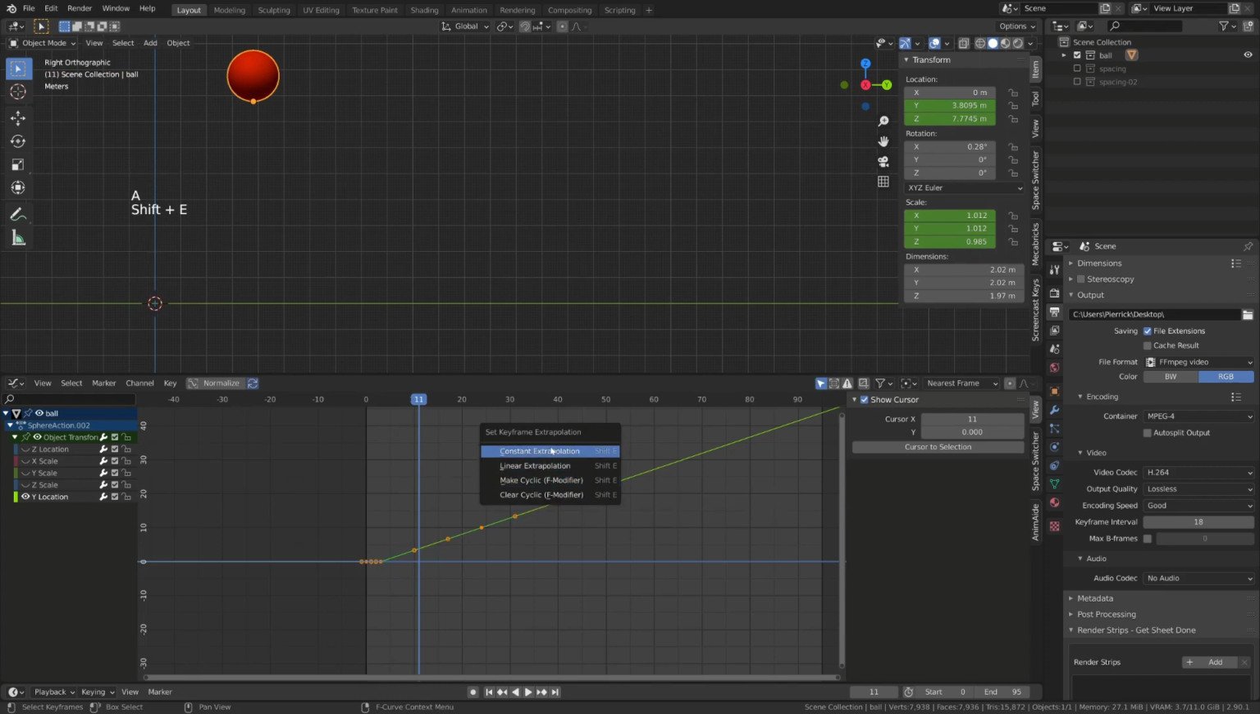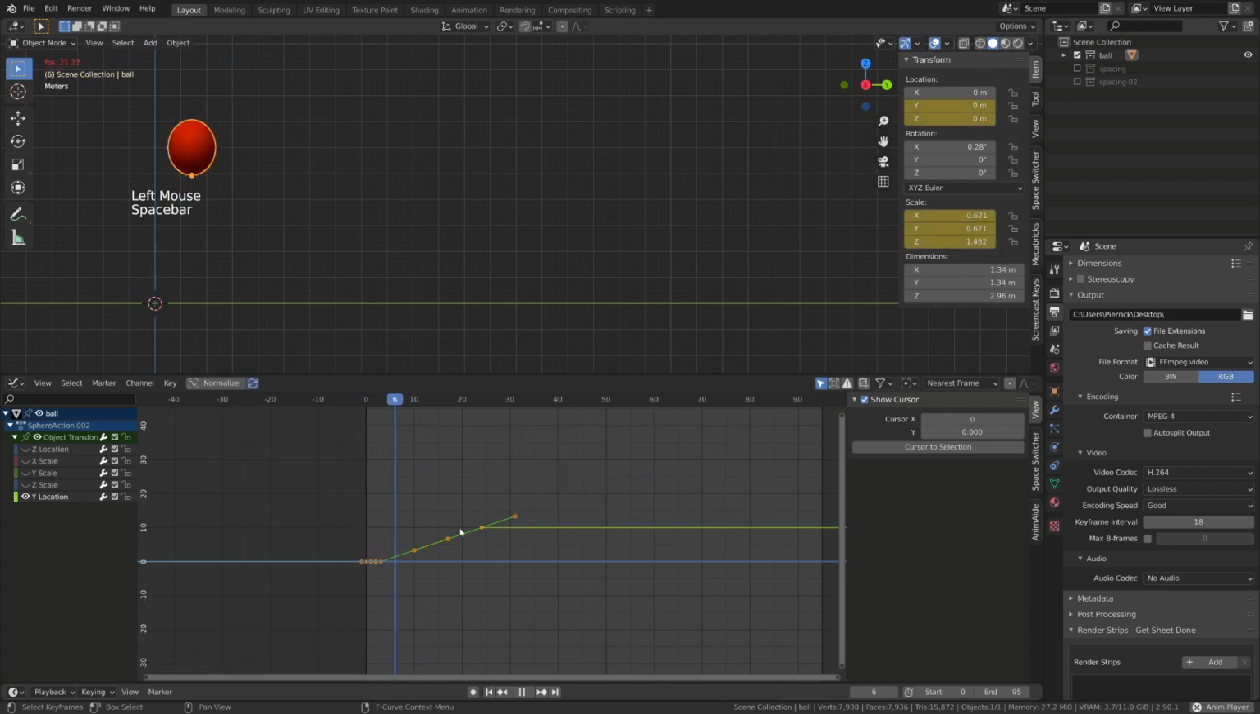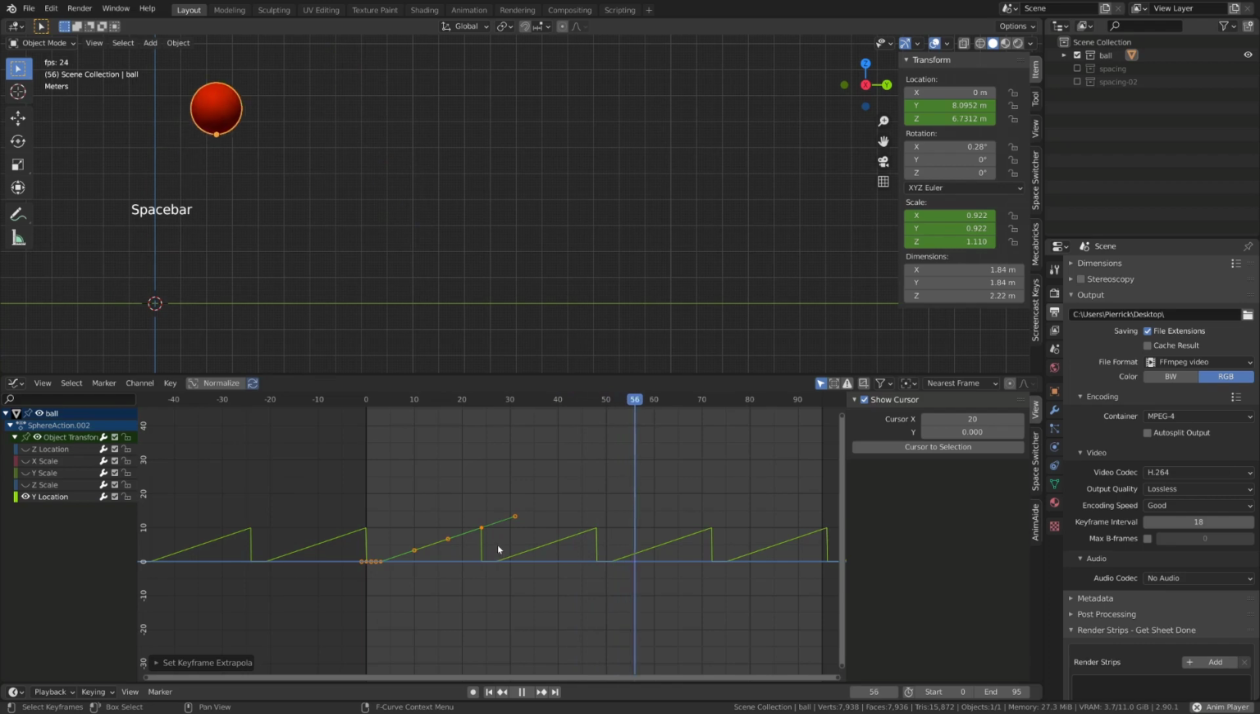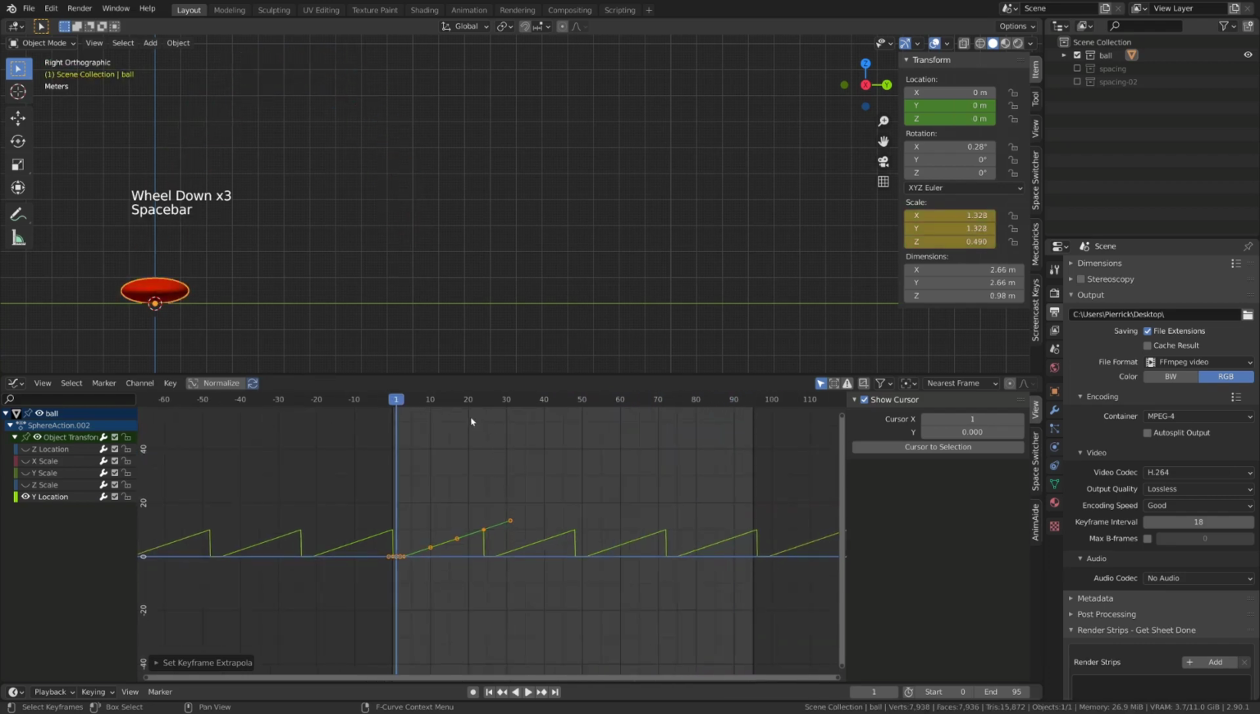So I will press Shift E and choose constant extrapolation to get rid of the linear extrapolation. But now my animation is no longer repeating, and whenever I re-add a linear extrapolation, it will just continue moving instead of stopping whenever the ball is contacting the ground. So I can try using a cyclic extrapolation, but the problem is that the ball will get back to its original position after each cycle. So I'd like it to cycle but with an offset.